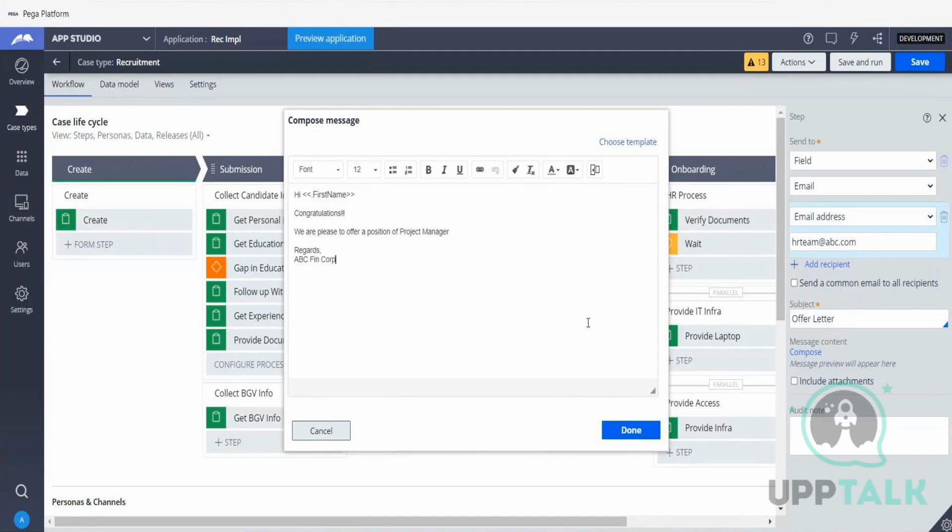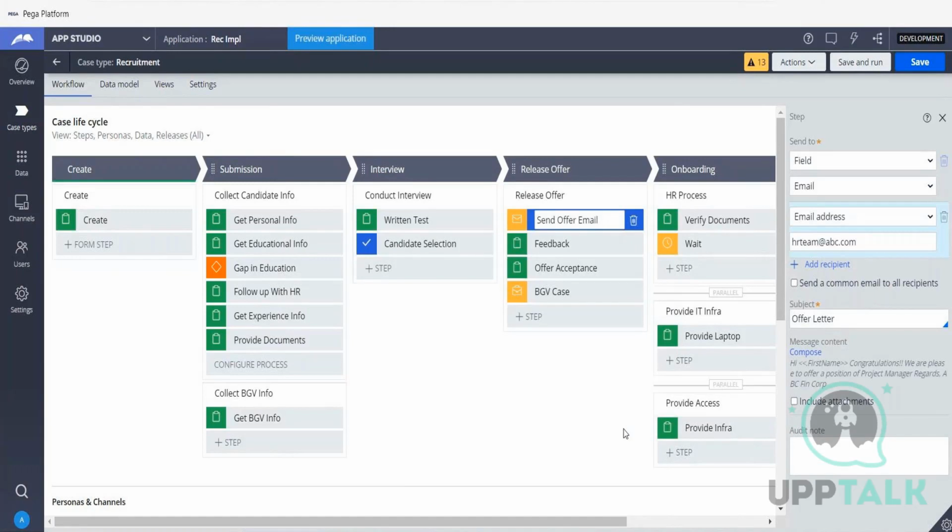For example, this is the email. Now let us see this. I'm going to just save and run this. We'll see how it works. Now each of the correspondence or each of this communication you define here creates a correspondence rule in the backend on the Dev Studio.